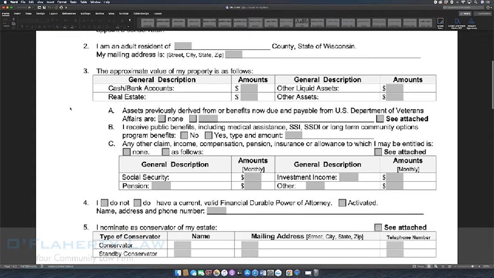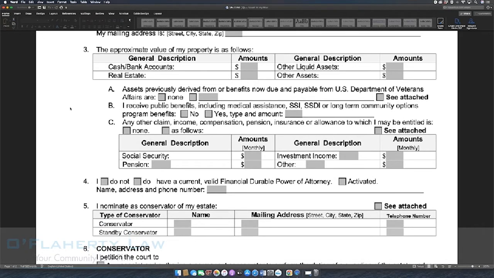In paragraph 3, you're going to list the approximate value of all your property. That's going to be cash and bank accounts, any real estate, any other liquid assets, and then of course anything else that you own that's of value other than your clothes, your personal mementos, things of that nature.